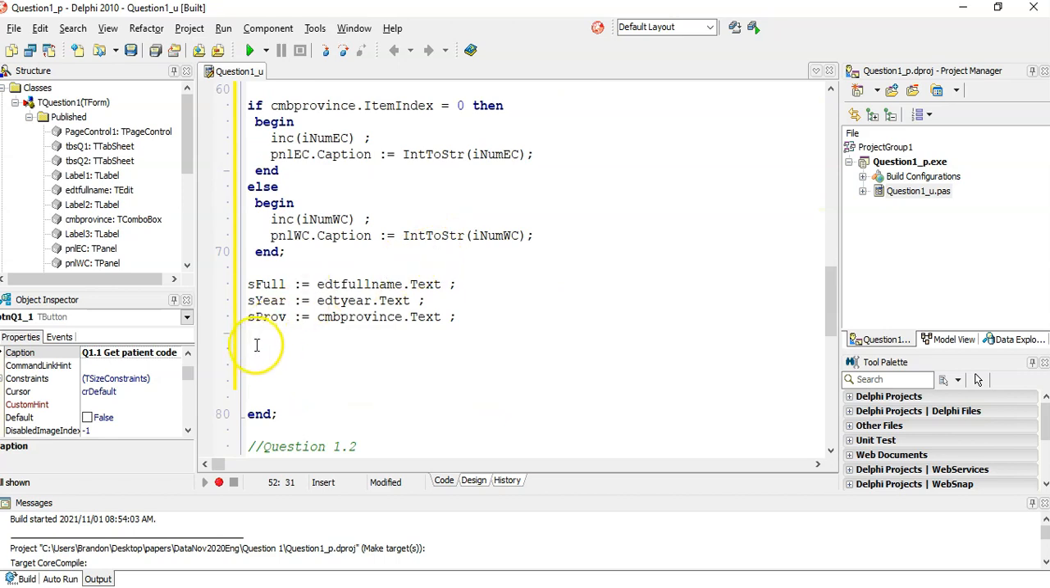So S code is going to start off being whatever is in the full name, but the first character. So how do I get the first character? Square bracket 1. That's how you get the first character.